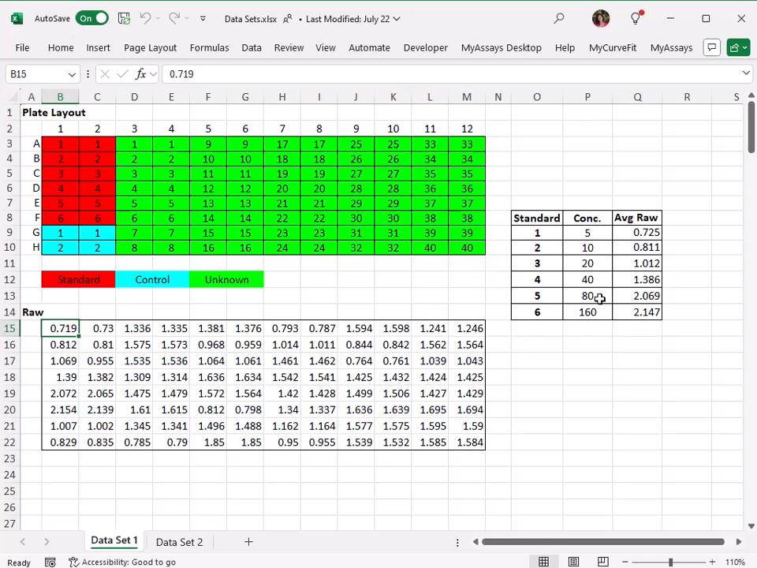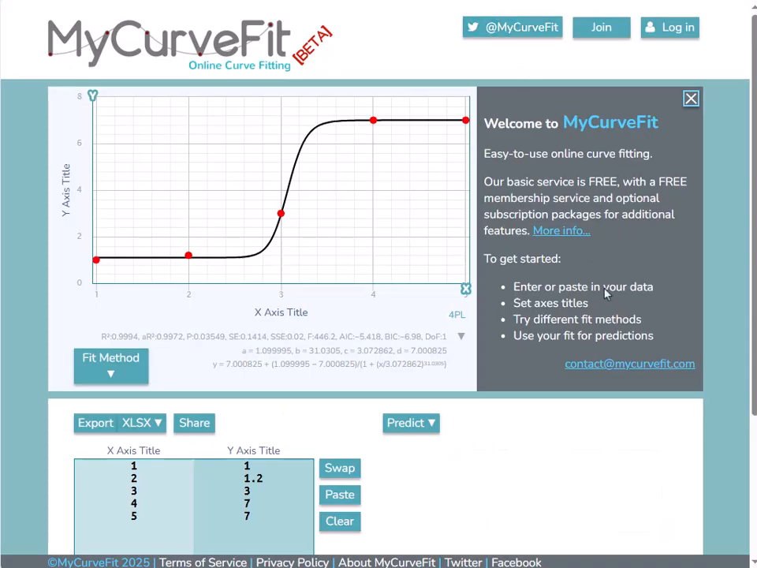MyAssays has several tools to help you quickly compare and apply fit methods. Let's first take a look at mycurvefit.com. MyCurveFit.com allows you to enter your calibrator X and Y values and apply different fit and weight methods to identify which is most appropriate for your data set.